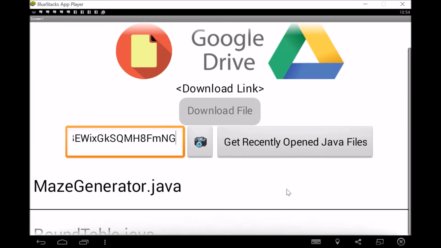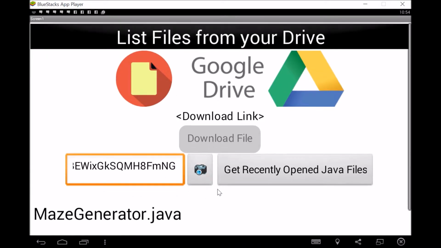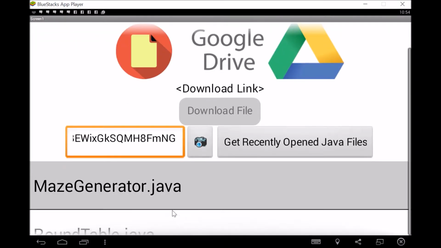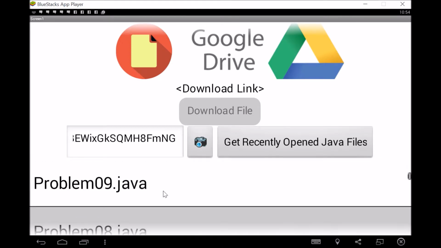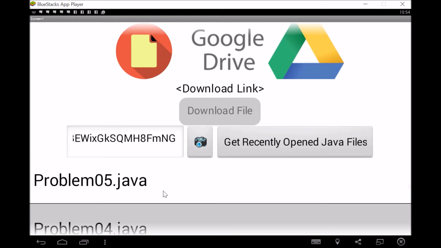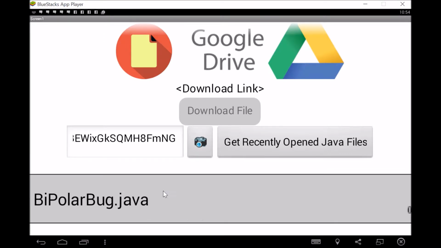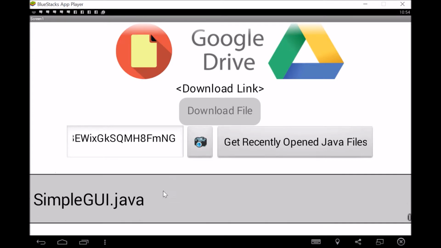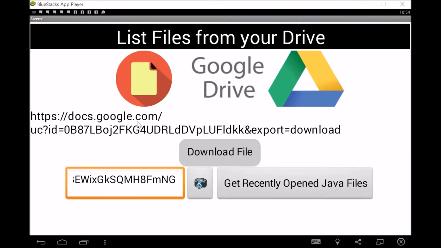Sometimes it goes quicker, just like this. So here you have your list of Java files. For some reason, the emulator doesn't work too well with list viewers, so I have to use the arrow keys. As you can see, it lists all the .java files that I recently opened. For example, say I want to get the download link for this. I would select simplegui.java, click it, and then here's the link.